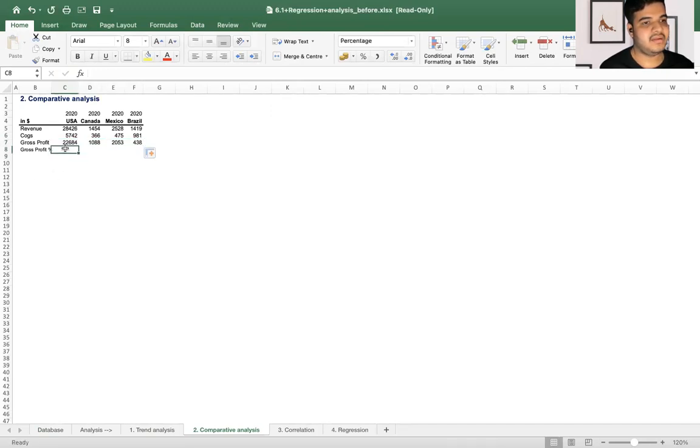So to calculate the percentage, the gross profit divided by revenue. So we got the percentage. This is the percentage for every country we have got. So this shows the comparative analysis of all the four countries we have taken. As you can see, Mexico shows the highest one. After that, USA, and the next one, Canada, and last but not the least, Brazil.